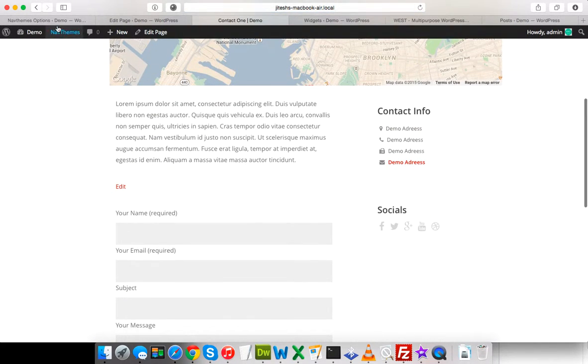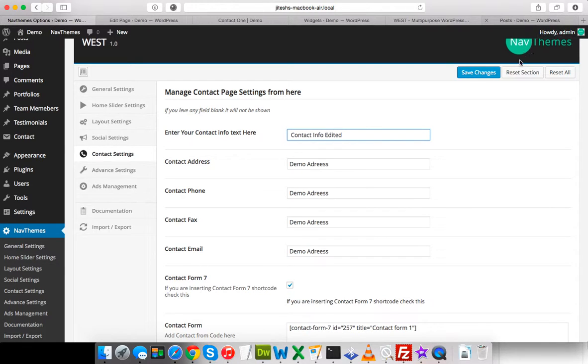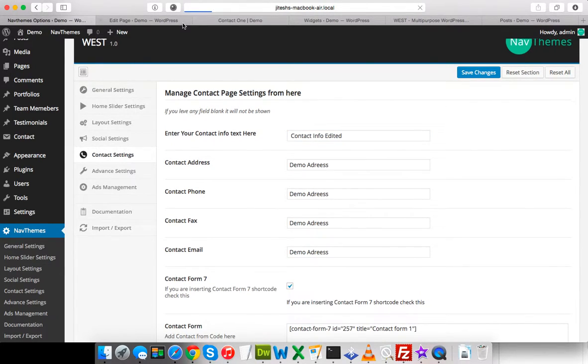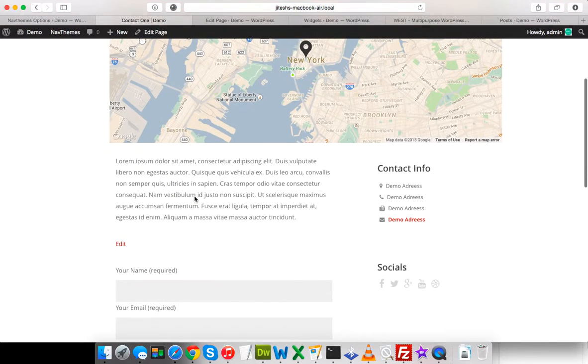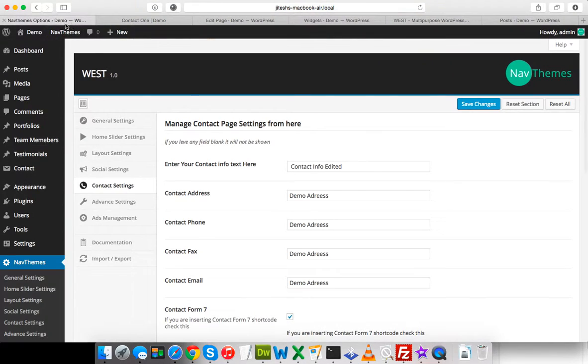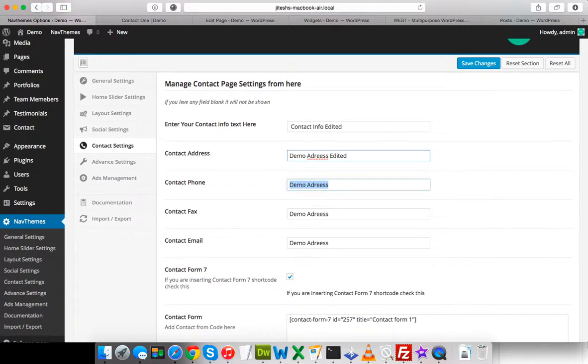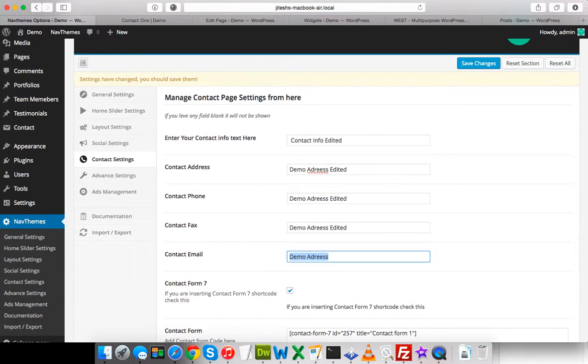Okay, so I was showing you the contact settings. This is the contact info text. Let me change it to "edited" and save changes. Right now it says contact info. Let me refresh. It's now saying contact form edited. So you can change this text from here. You can also change the contact address again, edited. This is the mail, basically.